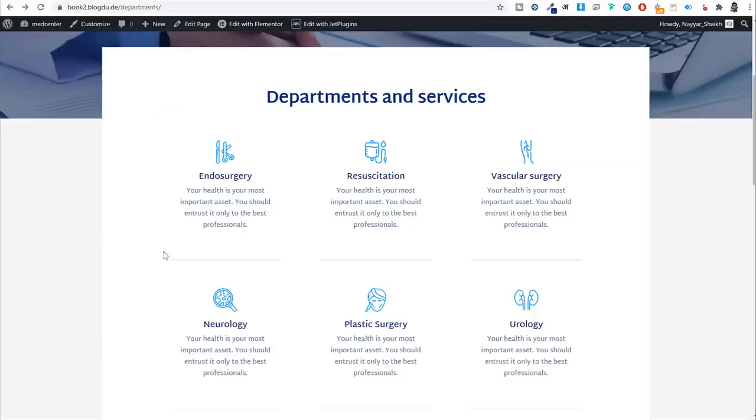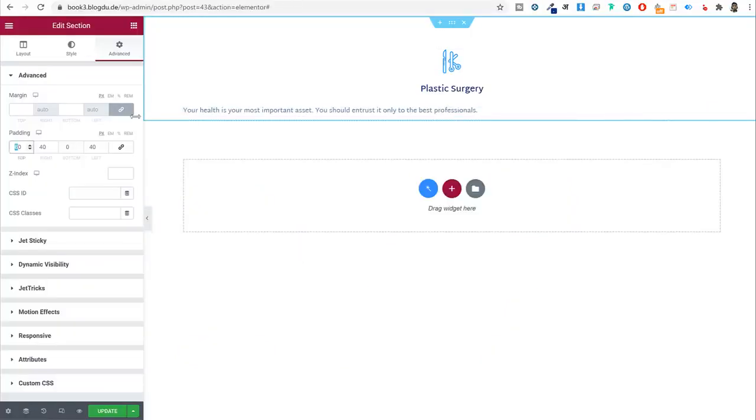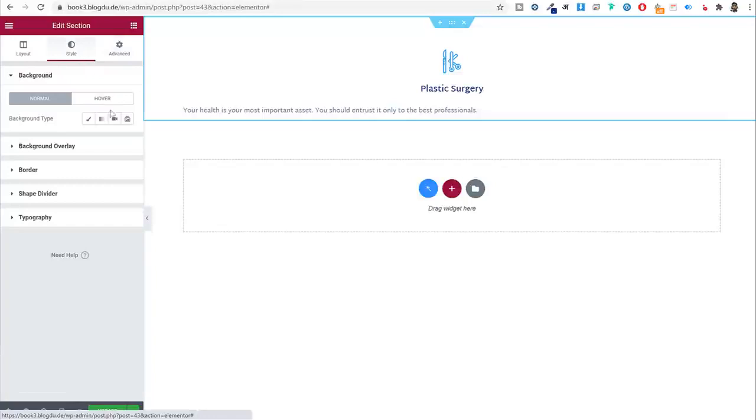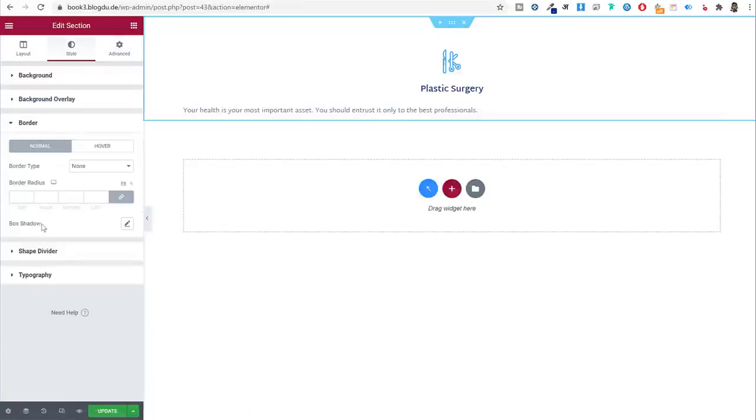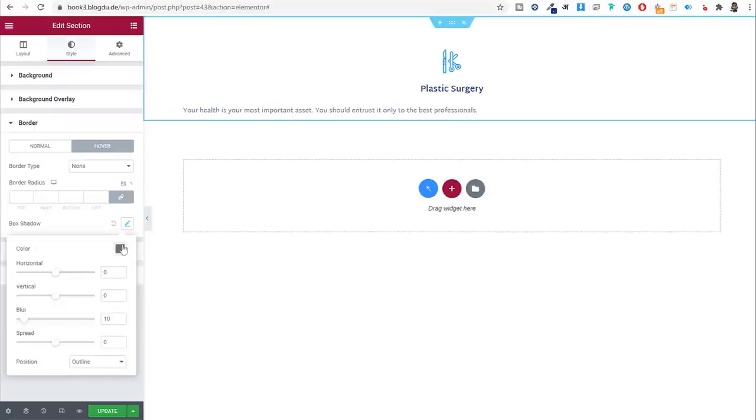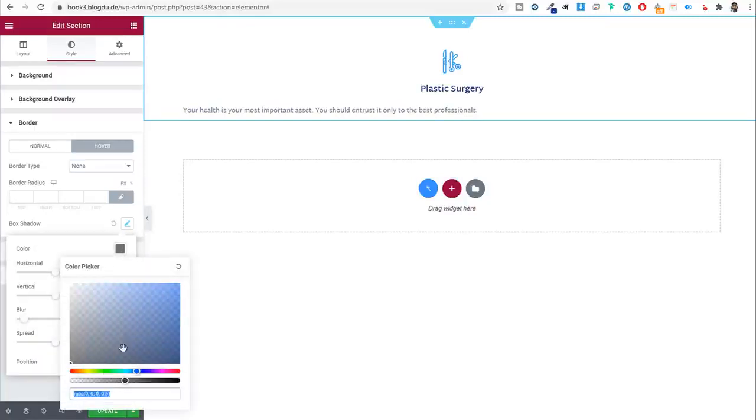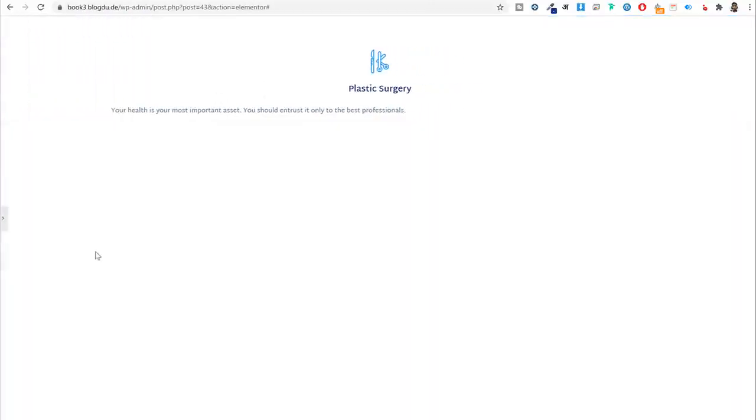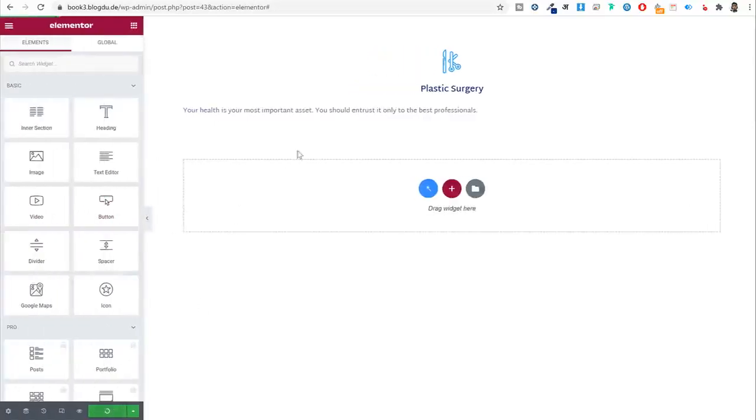Now there's one more setting. When someone brings their mouse cursor on this, you can see this box shadow. So let's add that as well. For that, you will go to this option style. You will see border and you will see this box shadow. But first select hover, because we want box shadow only when somebody hovers over this option. So select hover. Then enable box shadow, and after that you can change the color for the box shadow and so on. So maybe I'll select this color. If you minimize this, this is how it is looking. All right. Update this.